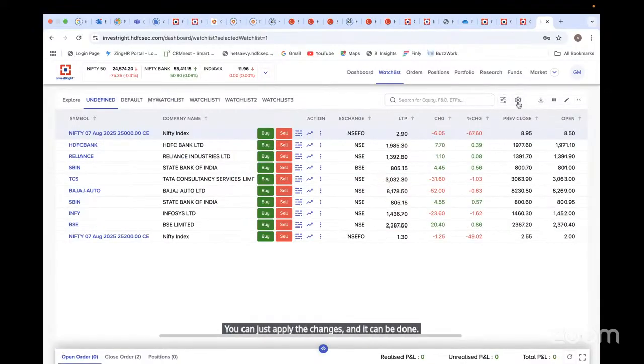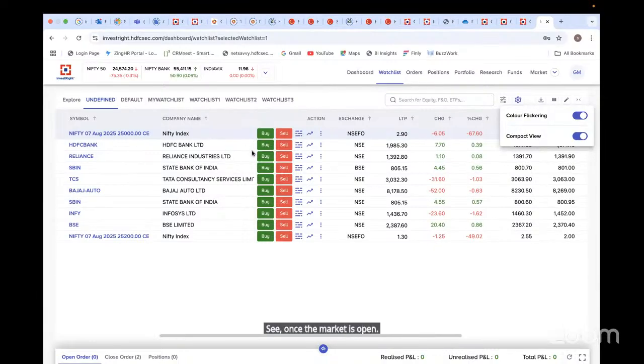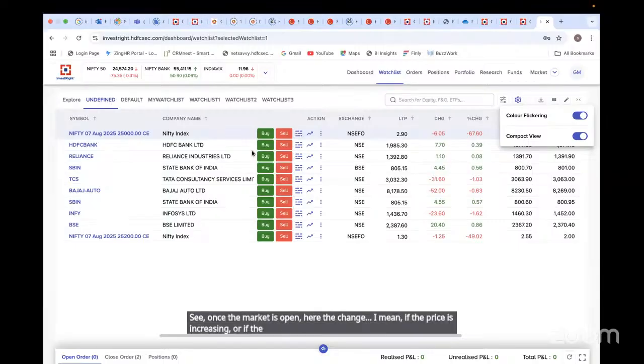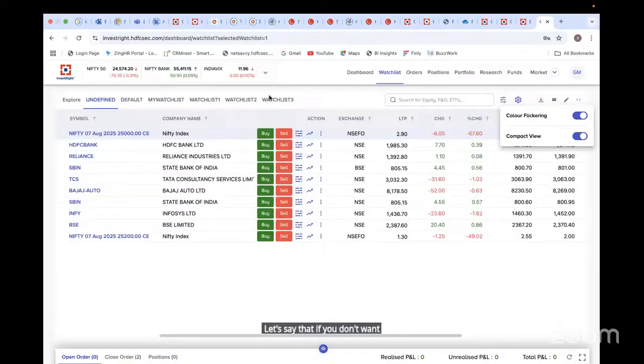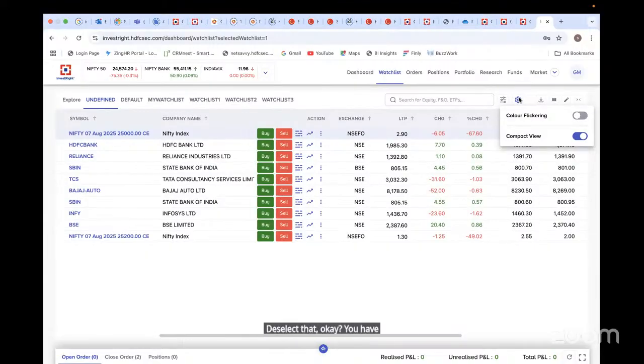All right, now one more thing we have is that, see, once the market is open here, if the price is increasing or if the price is decreasing, you may see the color flickering. Okay, the price flickering basically that you see. Now let's say that if you don't want to see that, you can just deselect that. In the settings button, you have this control that you can deselect that.